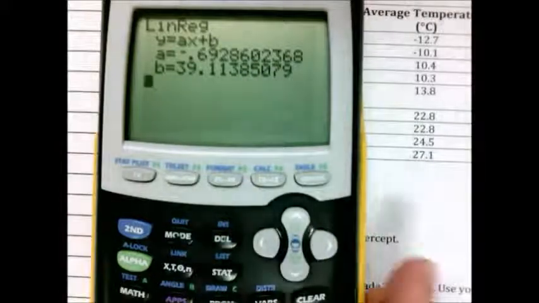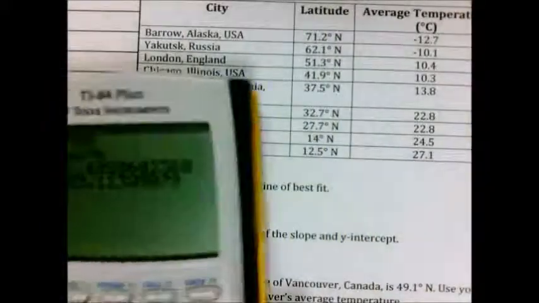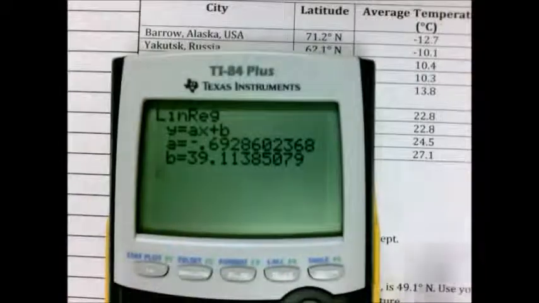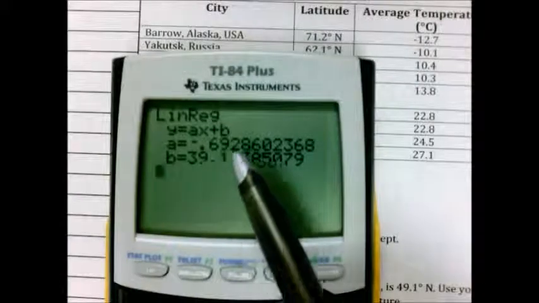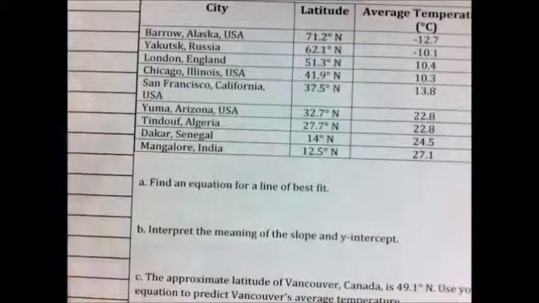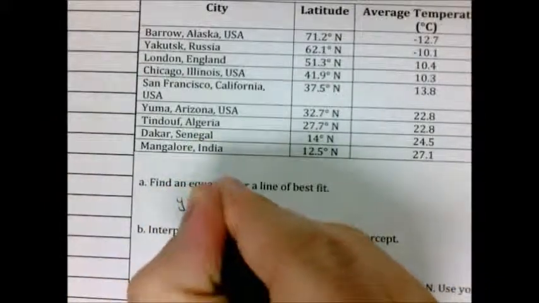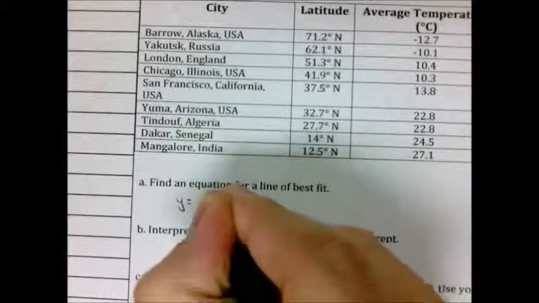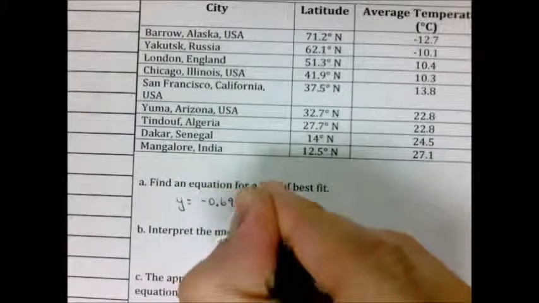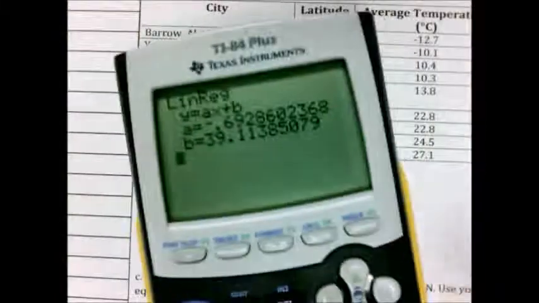So our line of best fit is y equals negative 0.69 x plus our b, which we see is 39.11, rounding it a little bit.